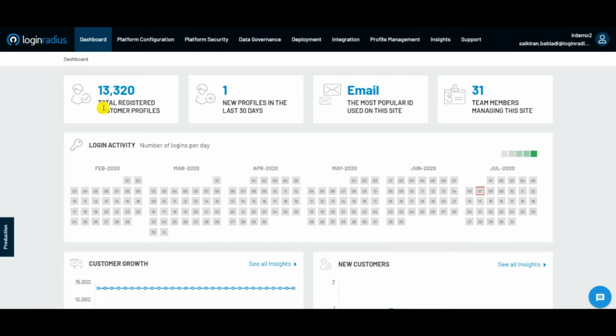On the screen, we have the LoginRadius Admin Console. Our engineers have made sure that the platform is easily configurable by your team and have placed all the tabs intuitively to mimic the implementation lifecycle from left to right. Now let's go through each and every tab, starting with the dashboard.